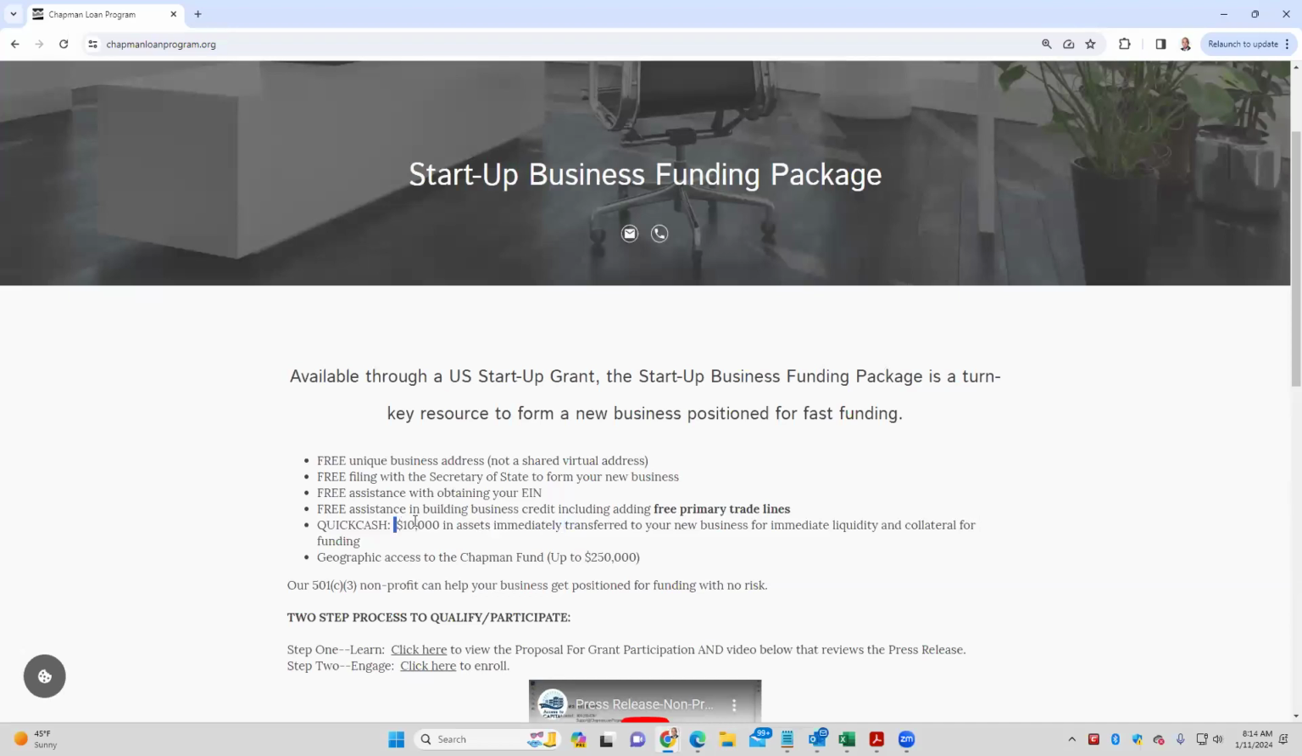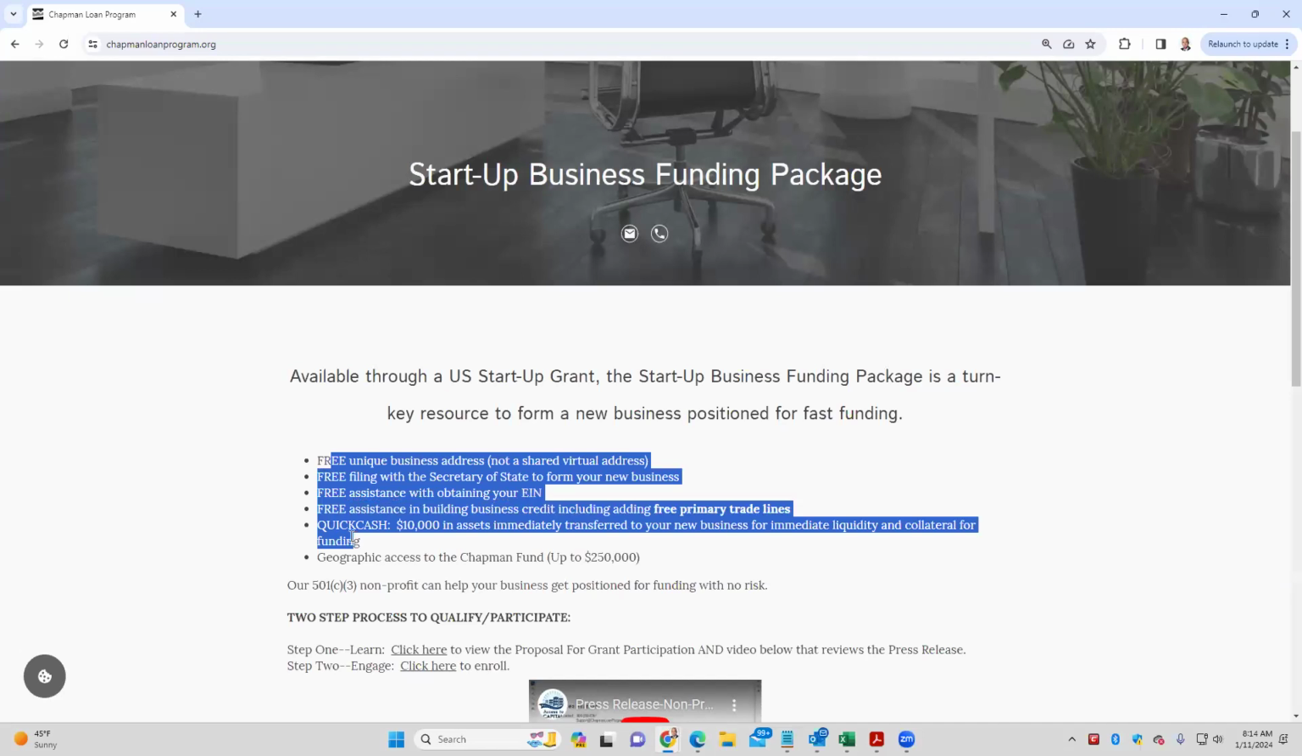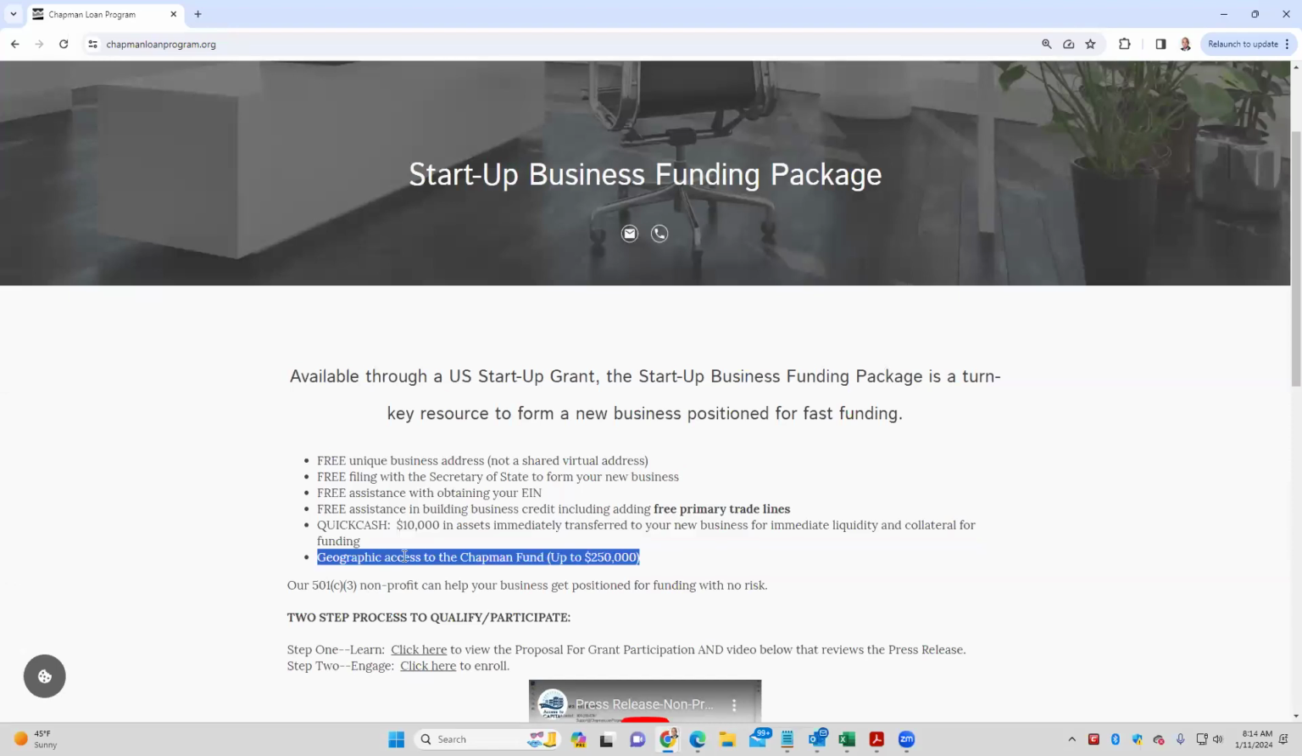And in fact, we're going to transfer over $10,000. We call that quick cash. We'll literally transfer for free, not money that they have to pay back, $10,000. So once we've done these things, now we have a fundable business. This is what it takes. Then we can go to funding. We can go to funding lots of different places.